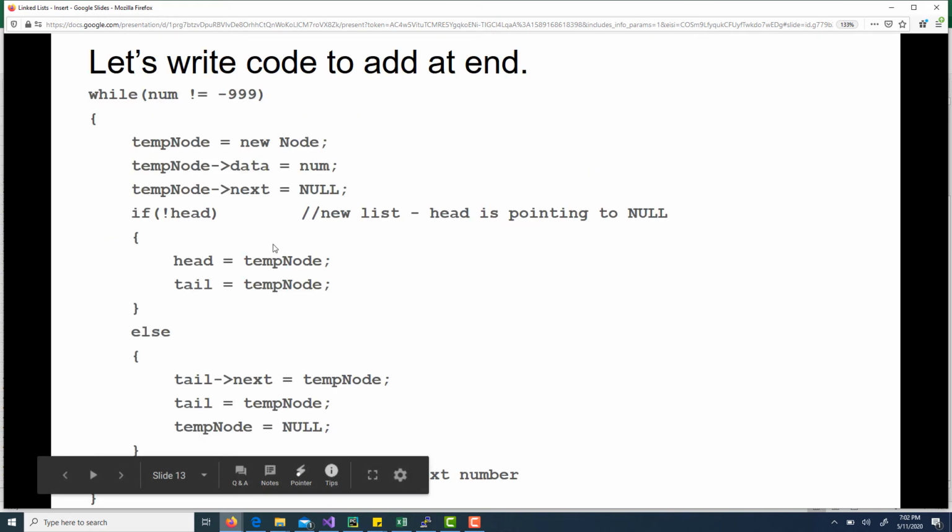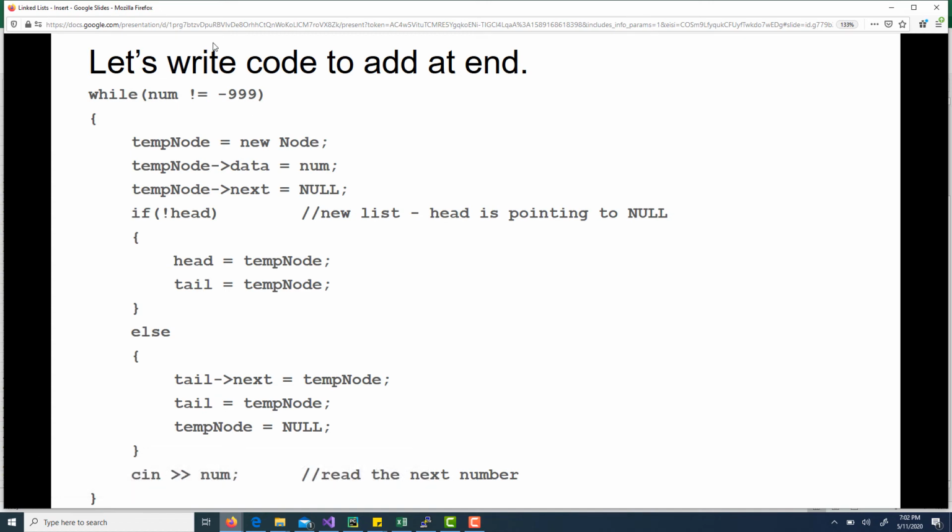If you put all that in a while loop, it's a sentinel controlled while loop. We check to see if we read the number from the user, let's say, and you check if it's not equal to -999, that means we want to add the number. So you temp node equals new node, allocate memory, put data into it, and you check.